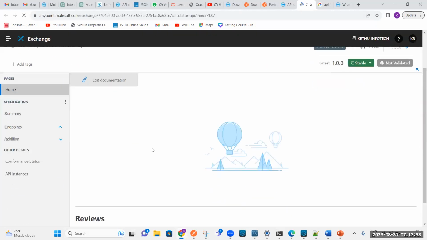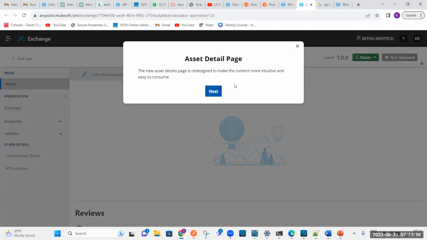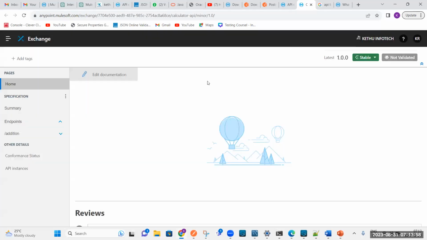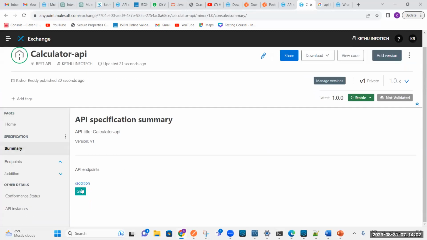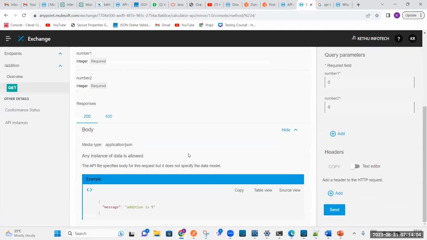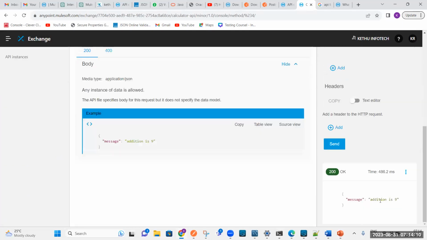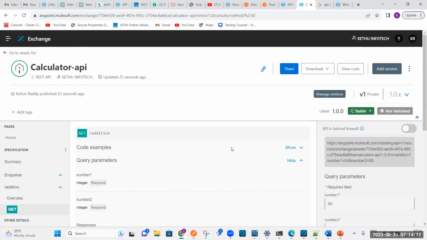So let me click here. It will open in a new window. See, here our API will be there. If you click on summary, you can see the complete API. If you click on this, you can test it here also. Send it. See, you are getting the output. See, why do we need to publish here?